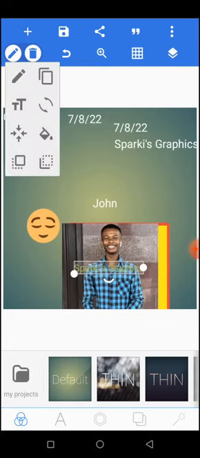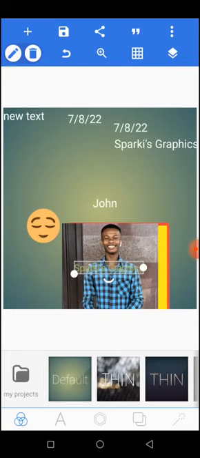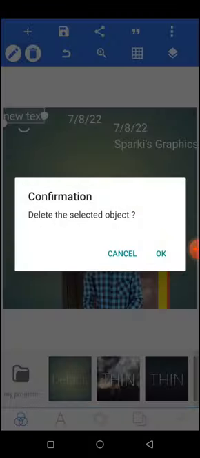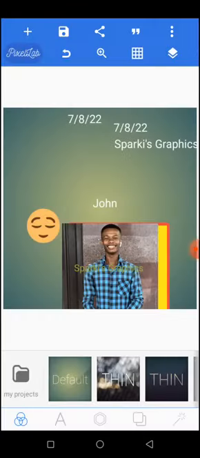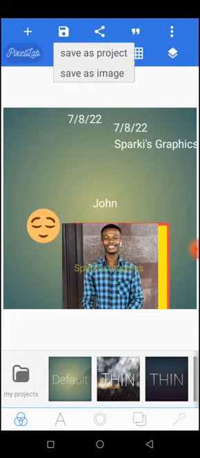Okay, now we are done with that. The next thing we have, you have seen the delete icon, this one is to delete any text. If you tap on it, you can actually delete any text. Now the next icon we have here is your save icon.